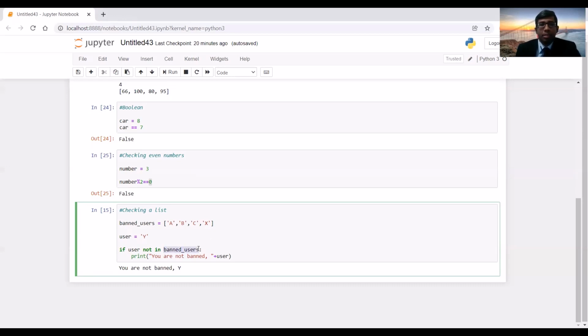Is not in banned users means it will check throughout this list, and if it does not find this element in the banned list, it will print something that you are not banned. So that's how we can use an if statement to see whether a particular element is in a list or not. So that's what I had to share about if statement.